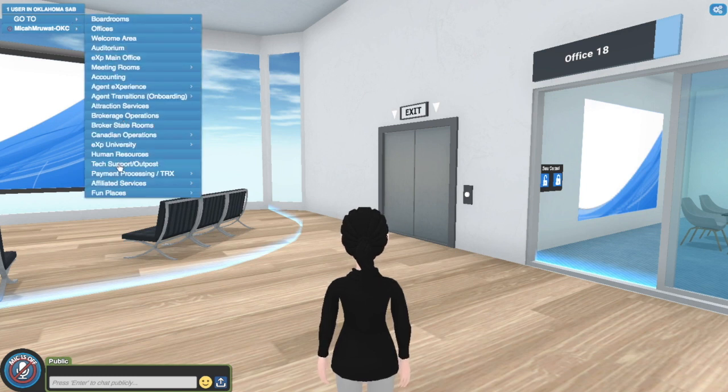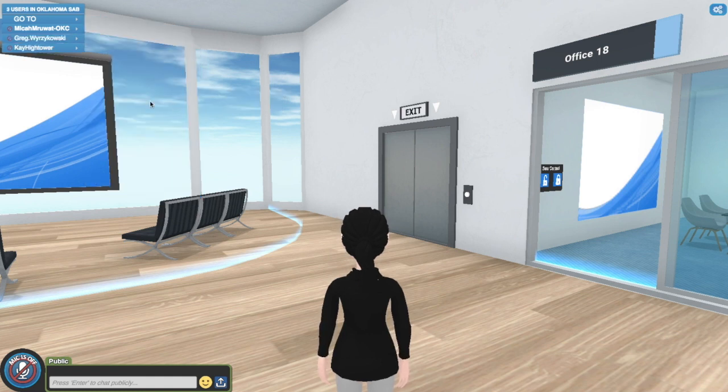So again, anything from tech support, payment processing, accounting, agent services. If you have a question during your onboarding process, then you can certainly go to the agent transitions department. So there's a lot of collaboration that actually happens here in eXp World.